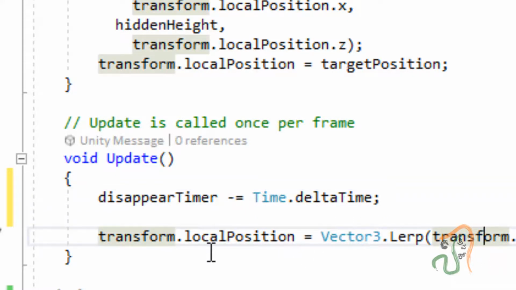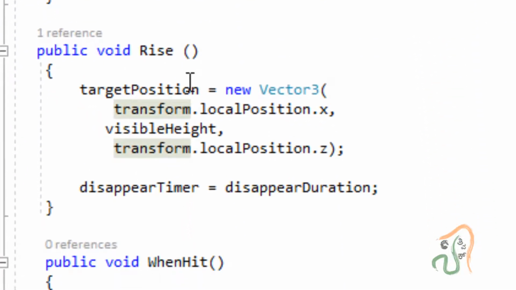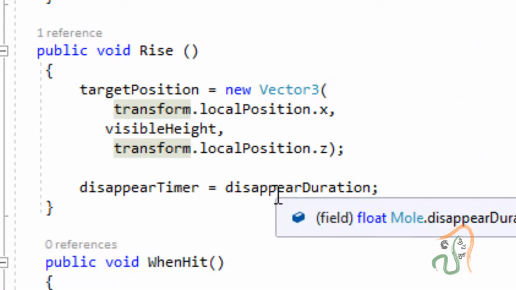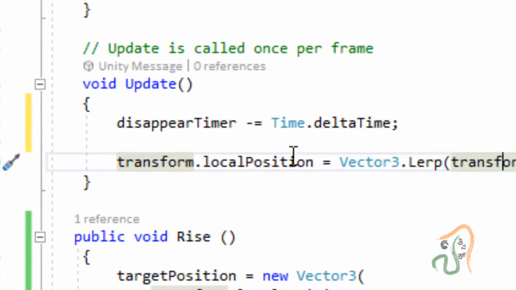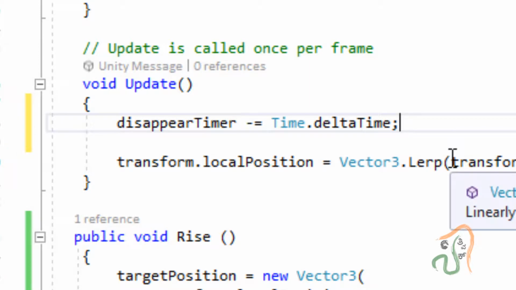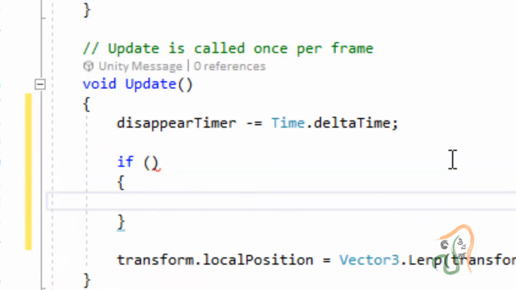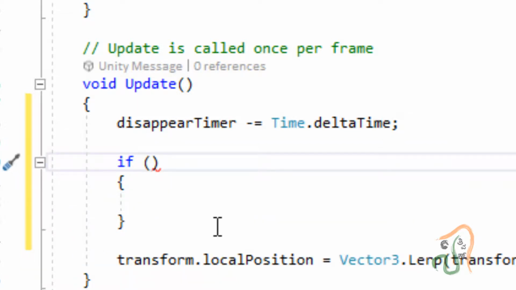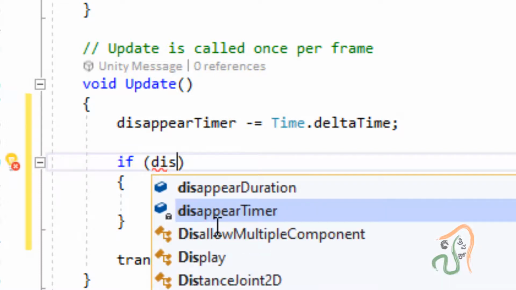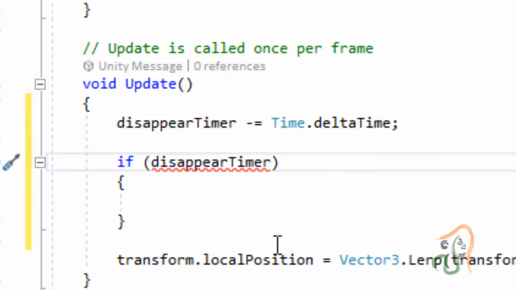Now what happens is, as soon as a mole rises, disappear timer becomes 0.5 second, and as the clock starts running, it becomes 0.4, 0.3, 0.2, 0.1, and as soon as it becomes 0, what we want is, let us press enter now and add an if condition. If, open close bracket, then add a flower bracket, and in if, the condition is, if the value of this disappear timer is less than 0.